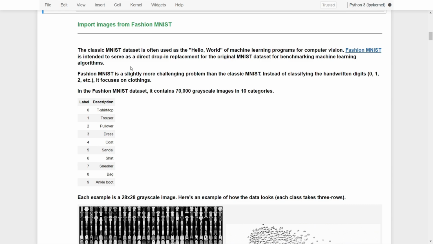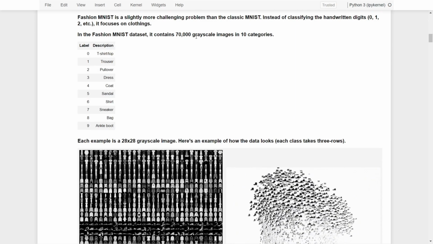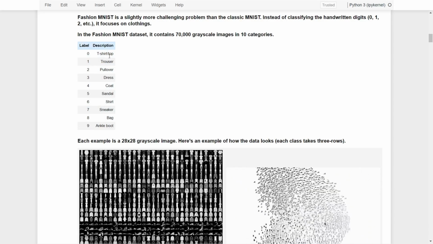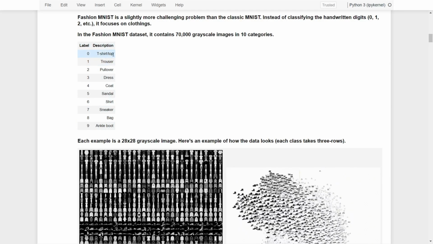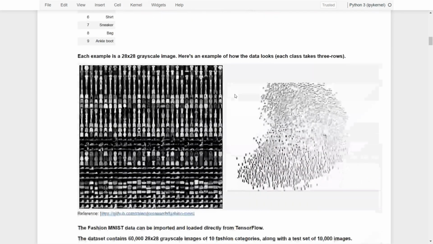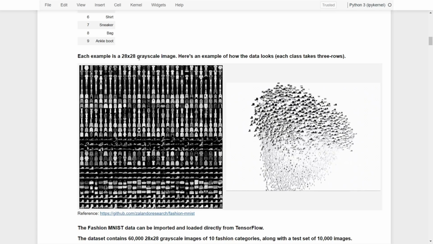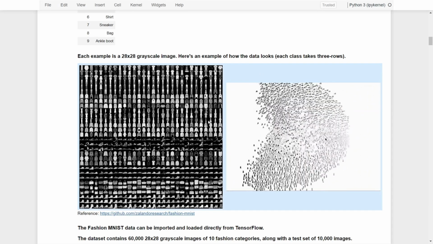This is a dataset that is slightly more challenging than the classic MNIST. It contains 70,000 grayscale images in 10 categories, as shown here. Say, for example, label 0 represents the t-shirt, and so on. Each example is a 28 by 28 grayscale image. This is what it looks like.